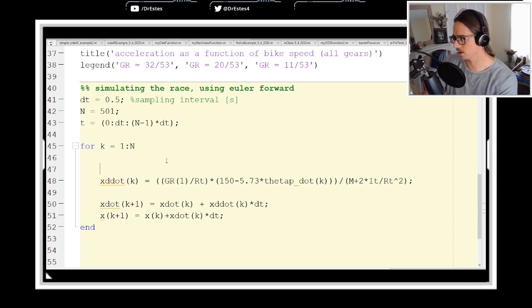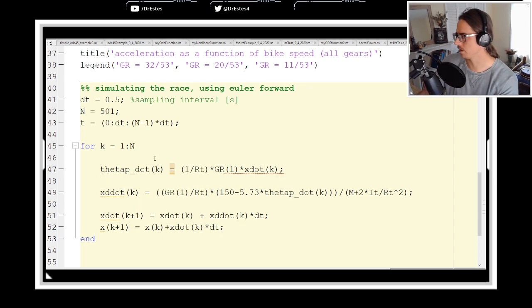So let's just put this in here for now. I know the pedaling rate is 1 over the radius of the tire times whatever gear ratio. So let's say it's first gear times my bike speed at this point. So basically, given a bike speed and given a gear ratio, this equation tells me what my pedaling rate is at this time.